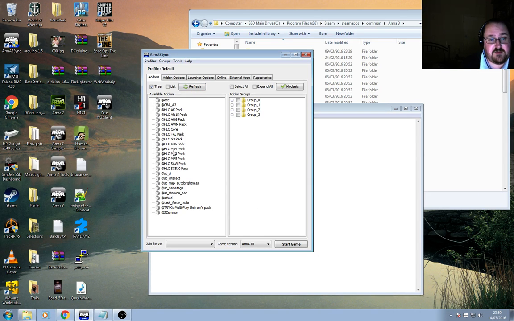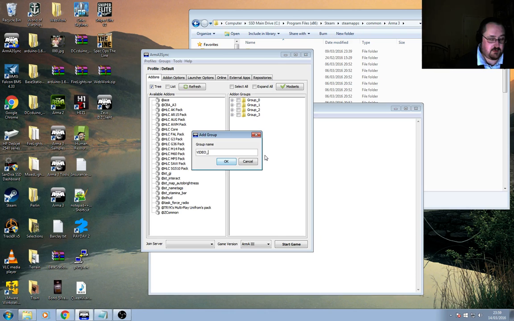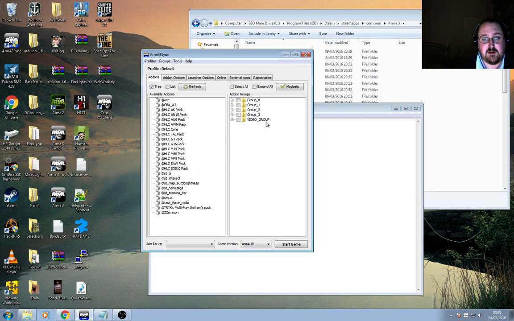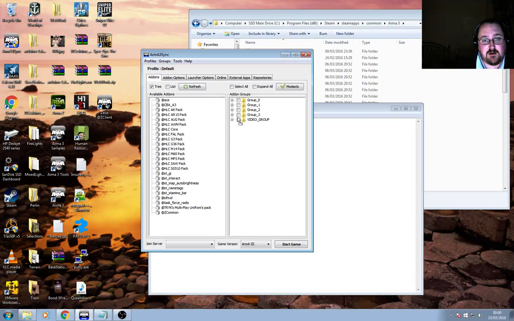So these are fine. Let's pretend we want to use CBA 3 and 8 on a server. We'd create a new group like this, and then you drag and drop whichever add-ons you want to use into that group. To then select them, tick them, and click start game, and the game will start with those add-ons.